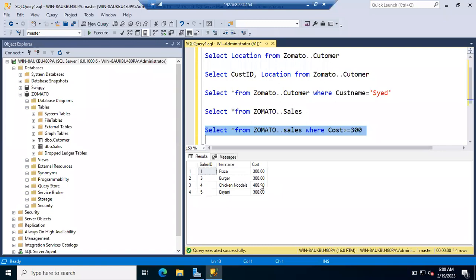Okay, so I want to pull all the records where cost is less than or equal to 100 rupees. In that case, how many items will I get? Hardly I'll get one item, which is the 60 rupees item. So in this way you can apply the where condition.